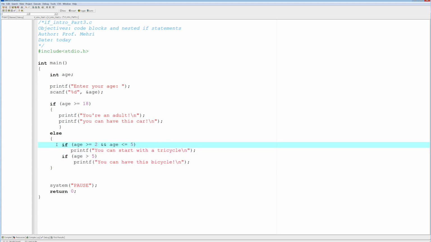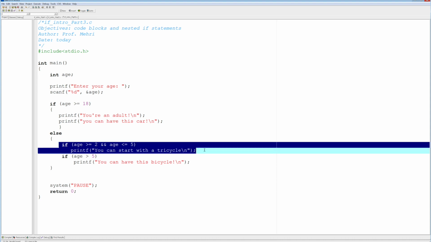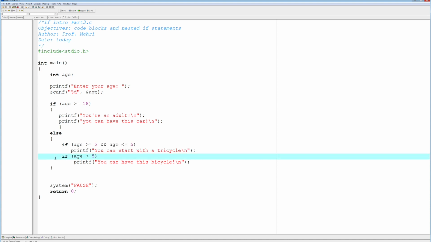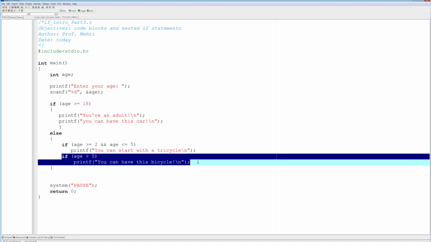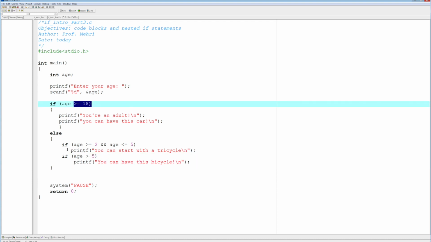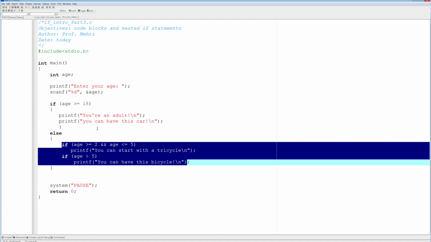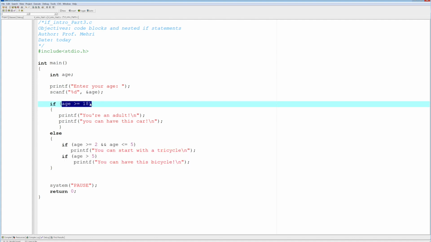Now it's a matter of refinement. Which of the 2 will execute, right? So if you're 1 year old, none of these are true, so nothing will happen. If you're 2 or 3 or 4 or 5, then only the highlighted one will run. If you're greater than 5, then this will run. But remember, it will be greater than 5 but less than 18, because the only reason you're here is because this condition was false. Okay?